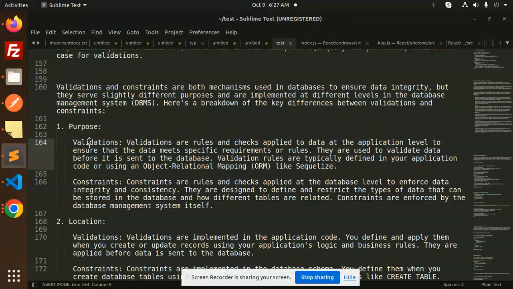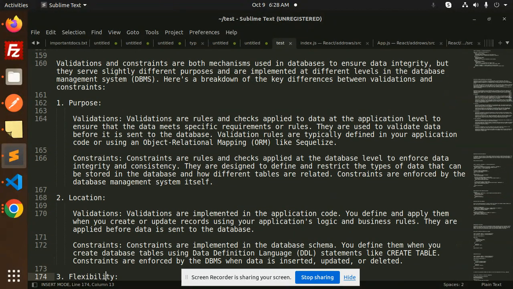First is purpose. Validations are the rules and checks applied to the data at the application level to ensure that the data meets specific requirements or rules. They are used to validate the data before it's sent to the database. Constraints are the rules and checks applied at the database level to enforce data integrity and consistency. They are designed to define and restrict the types of data that can be stored in the database and how different tables are related. Constraints are enforced by the database management system itself.